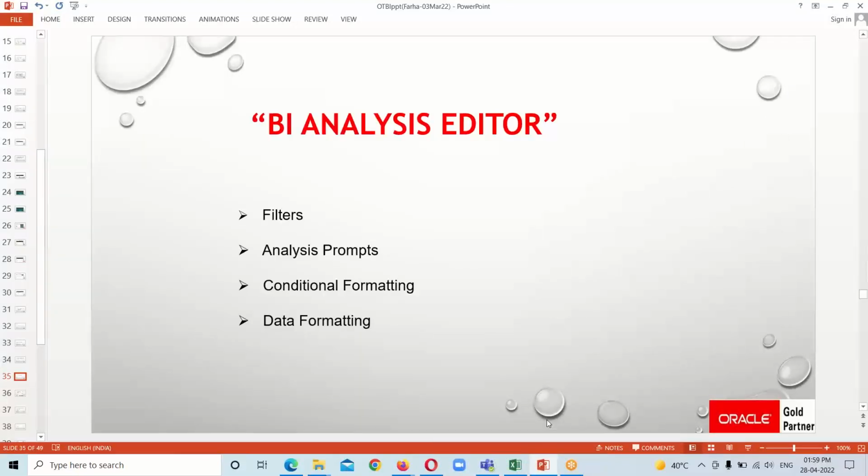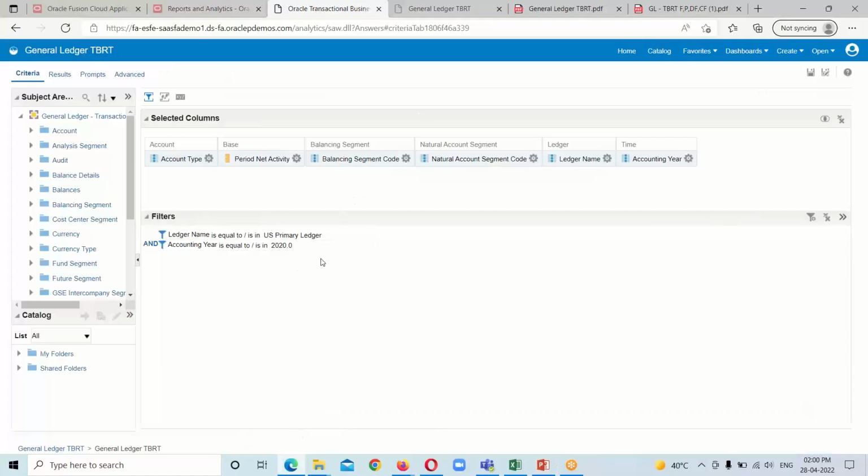Next we have data formatting. Data formatting is another important feature which allows us to format the data in the way we want. This data formatting basically helps us in achieving uniformity with respect to fonts, shapes, alignments, font color, etc. In order to apply the data formatting, we have to go to the instance. We have seen the filters. Now I am going to apply the data formatting.